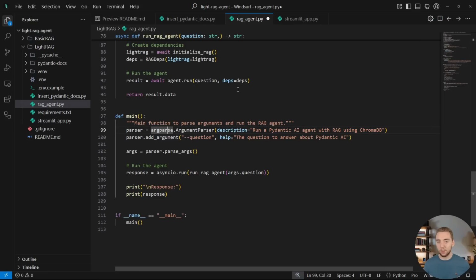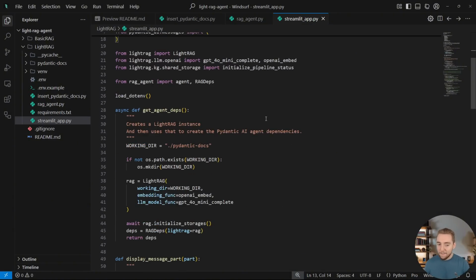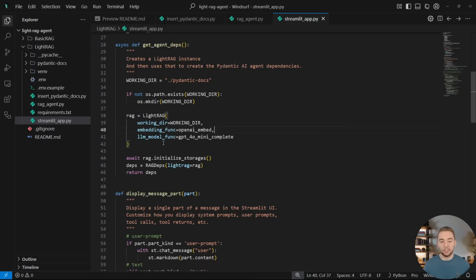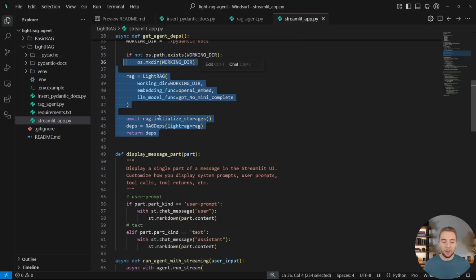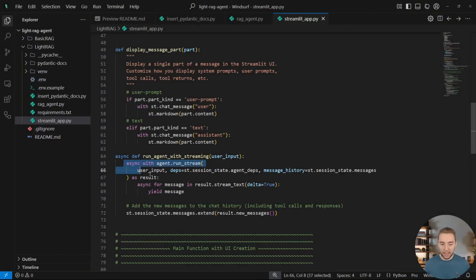I'm not going to cover this though, because the more important part is the Streamlit application that I created so we can interact with it with a UI in the browser. Streamlit is not the focus of this video, so I'm not going to cover this in detail, but you can take a look at this if you want to see how we set up LightRAG as a dependency. We inject that into our agent when we execute it right here.